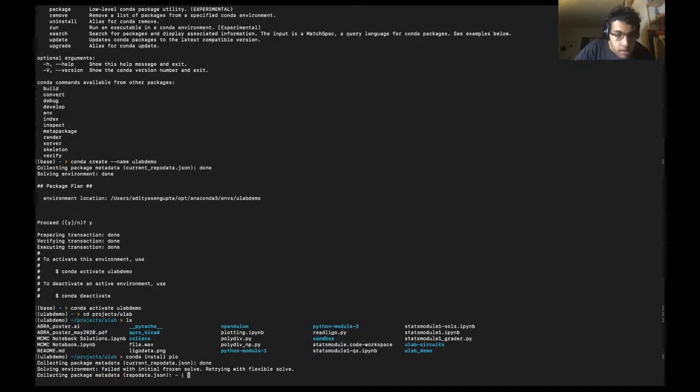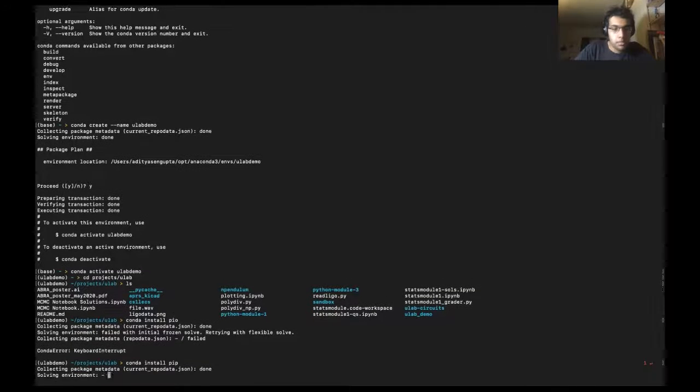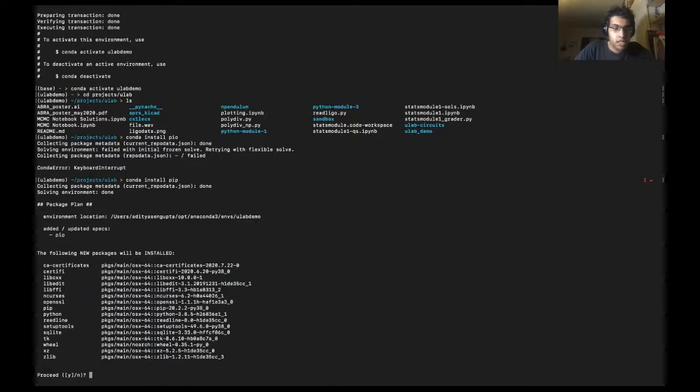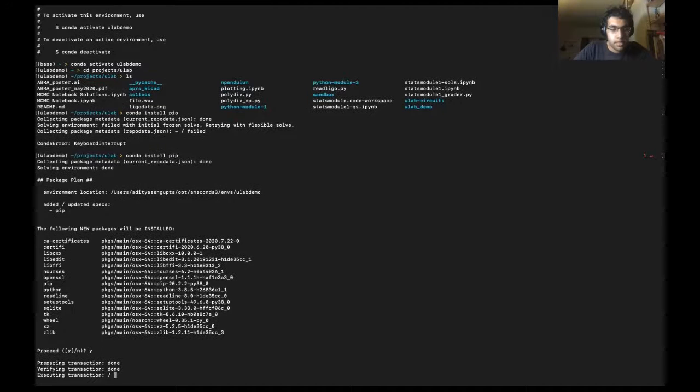Whoops, that is a typo. Conda install pip. And what I did there to interrupt that, because I realized I'd run the wrong command, is I hit Control-C, and it gave me a keyboard interrupt and didn't keep trying to install the wrong package. But with the correct spelling, we can do conda install pip, and it's going to look for this package named pip, and it's going to get these subdependencies. I tell it to go ahead. And in just a minute, we'll see that we can pip install things.